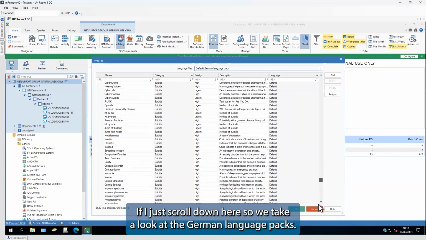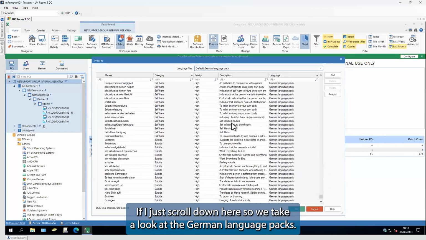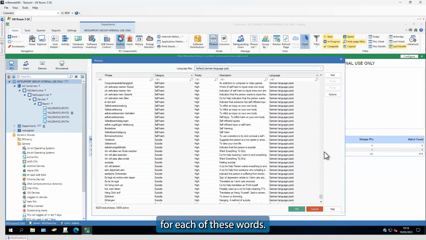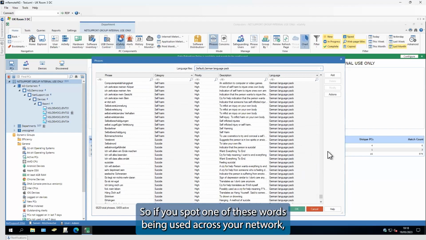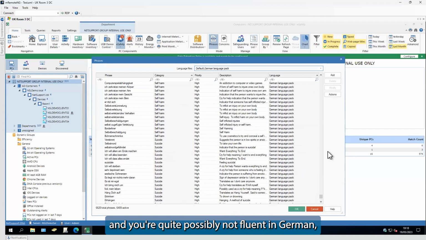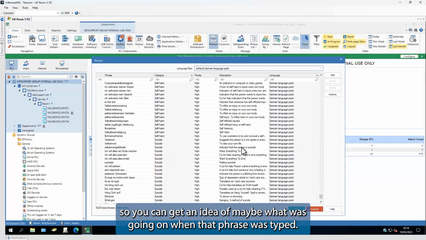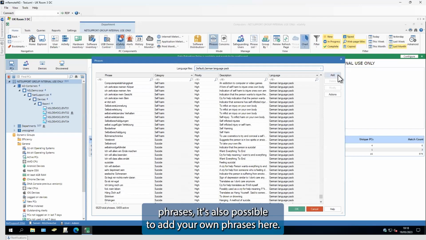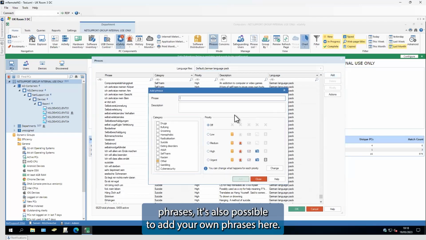If I scroll down here, we can take a look at the German language pack. You see I've got my German phrases here, and then we've got an English explanation for each of these words. So if you did spot one of these words being used across your network, and you're quite possibly not fluent in German, you've got an English explanation, so you can get an idea of what was going on when that phrase was typed.